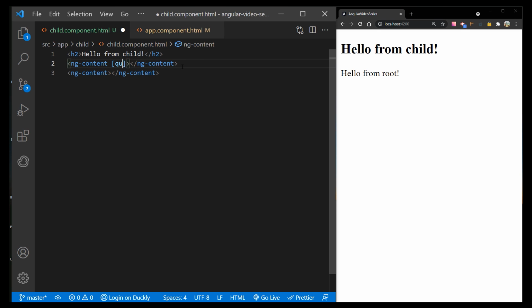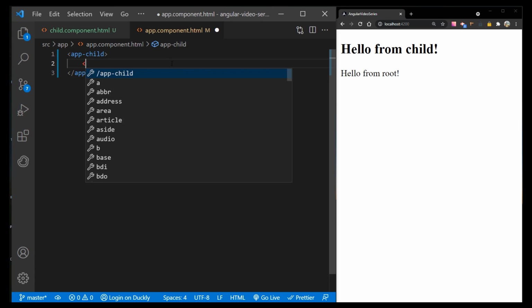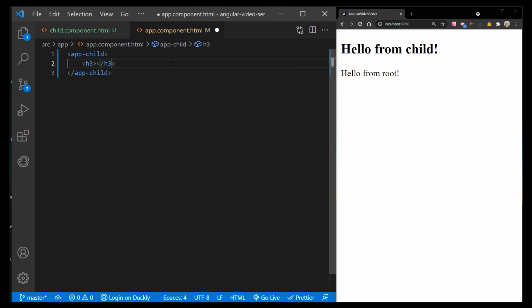So in the first ng-content, add question selector, and for the second ng-content, add answer selector. Now, we can use these selectors to send different content. In our root component, I will create h3 title with a question selector, and I will type this question text. Below, I will create a paragraph with an answer selector, and I will type an answer text.